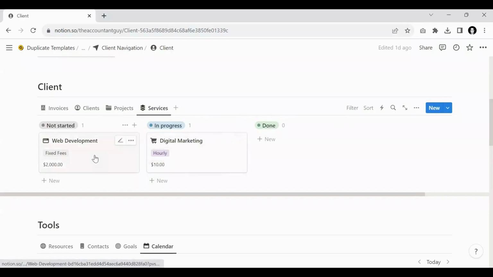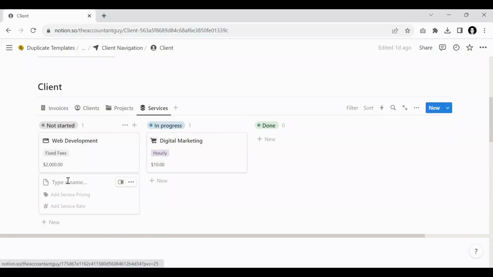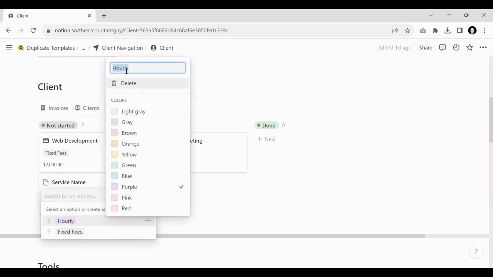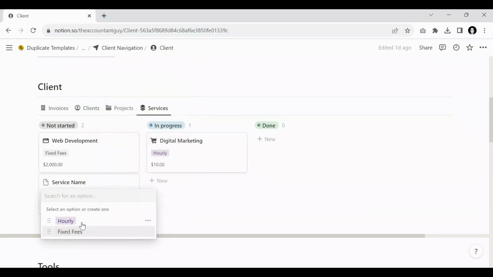So let's say if you want to add a new service under the not started section, I'll click on this new button, and it starts asking you a few details. Okay, so first is the service name. So let's say I'm specifying a service name over here. Okay, and I can add a service pricing, like how I want to price the services. So I can put it on hourly basis or on a fixed flat rate fee. So again, you can modify these options as per your choice. You can simply click on this 3 dot and it will allow you to modify on your own. Just for the sake of demonstration, I'll keep it as simple as we have over here.